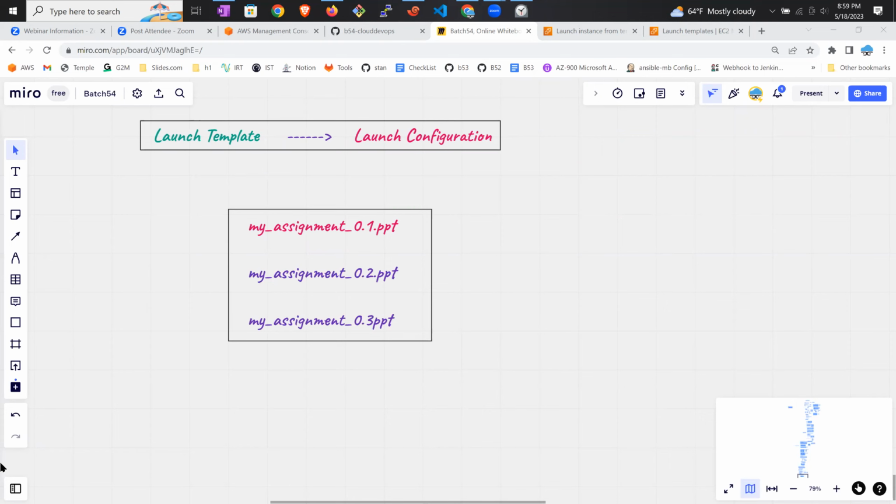Now, starting from today, I would like to stress more on Linux. Starting from today, we are going to talk more on Linux. Once the server is created, we are going to start working on Linux. Let's try to start with Linux, and Linux is all about commands.